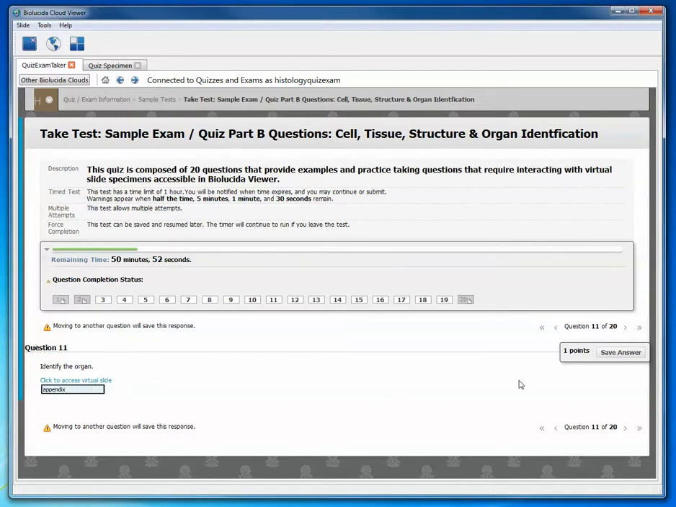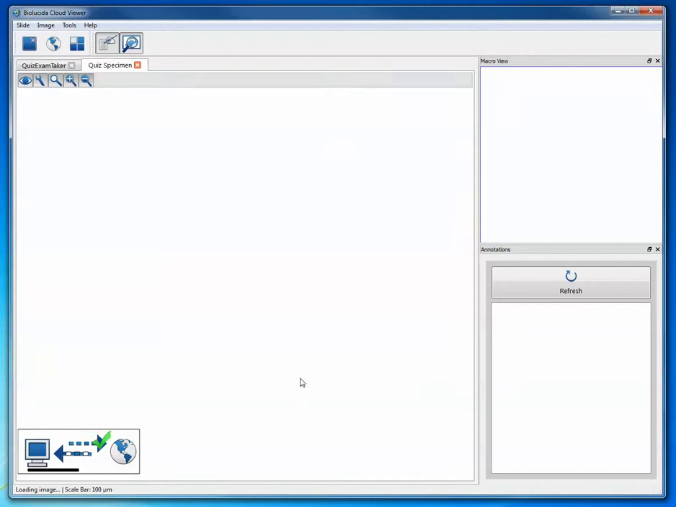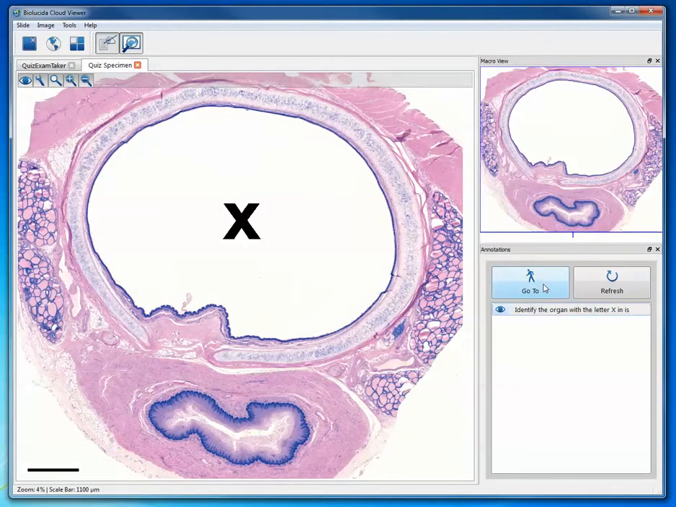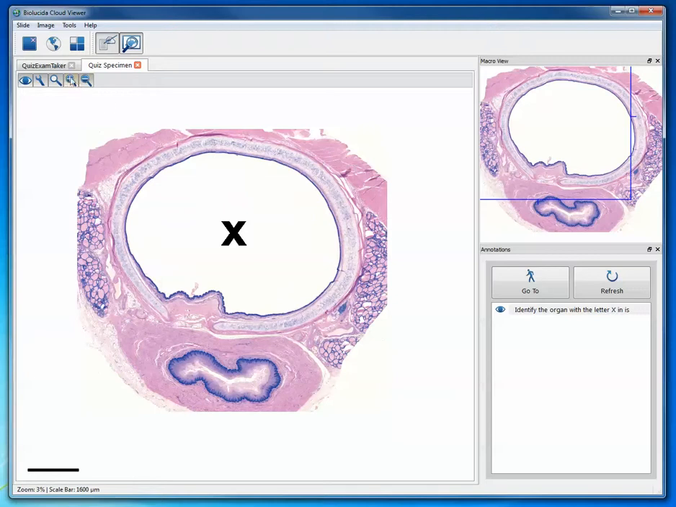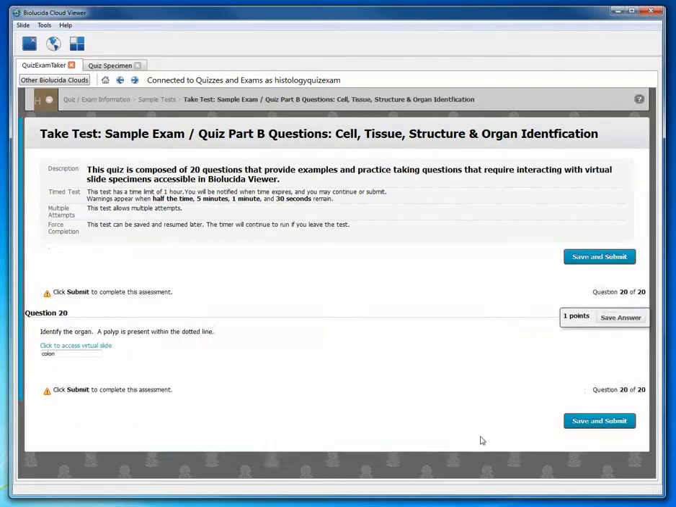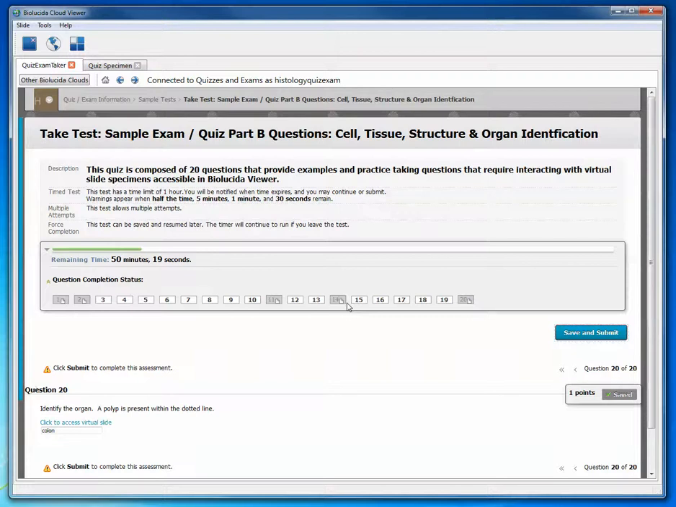And I think I'll answer one more question and make it 14, and I will make sure that it's incorrect. So this asks identify the organ with the letter X. Well, that's trachea, but I'm going to put artery, so you can see what an incorrect answer will look like when we review it. Okay. So I'm going to now go to question 20, so I can save and submit this. And that's exactly what I'm doing now.